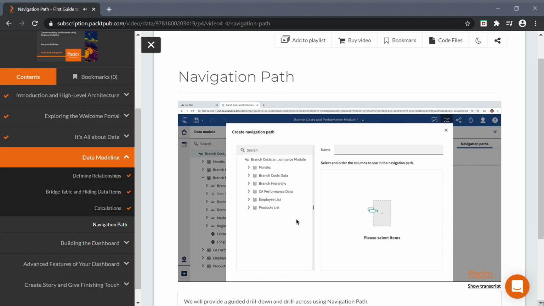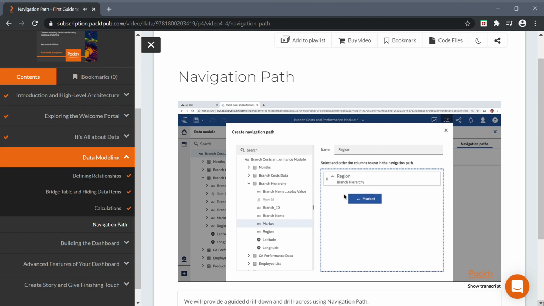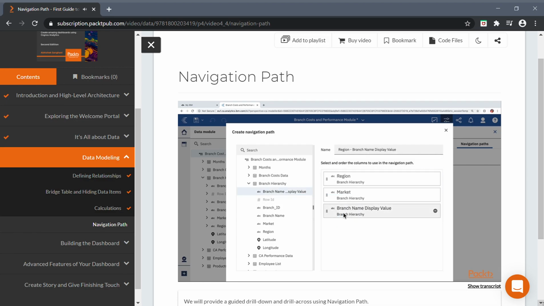We want the navigation to start at the region level with region from the branch hierarchy. So drag region, and from region, we want a guided drill down to market. So drag that and place it below region. And finally, drag the branch name display value. Remember, this is the value which not only shows the branch name, but also shows the branch ID next to it. So this way, we have defined a guided navigation, which is basically a drill down from region to market and markets to branches. And we can call it regions, markets, branches.